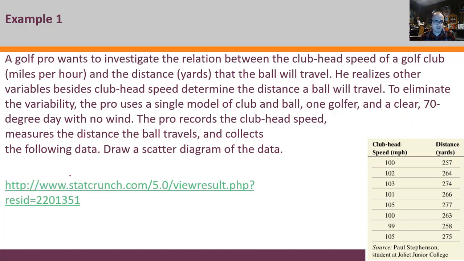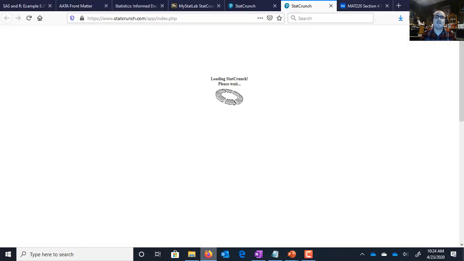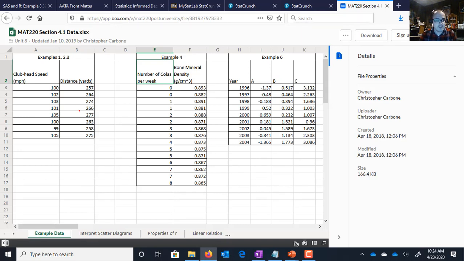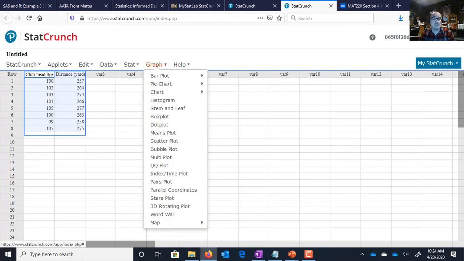I have this in my link, but just to go over the process, let me pop into StatCrunch. I have my data that I need to copy into there, and I need those headers in the bar on top. This is under Graph, Scatterplot, in the middle of this list.